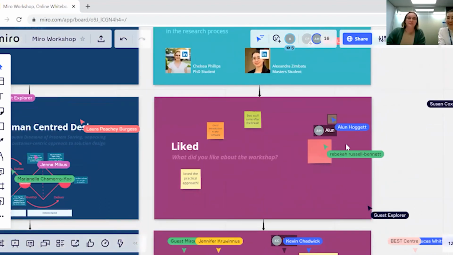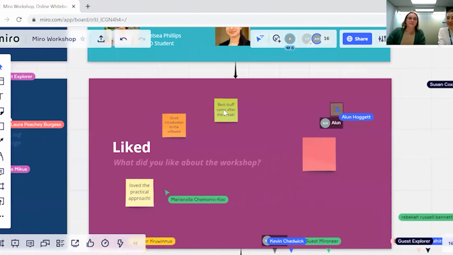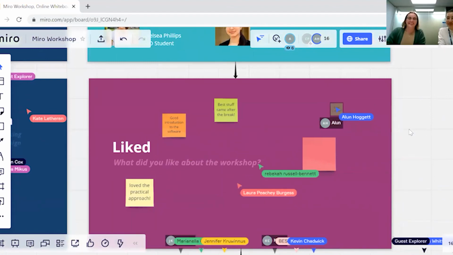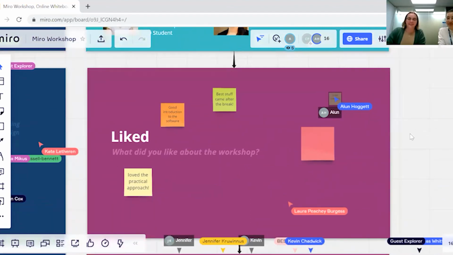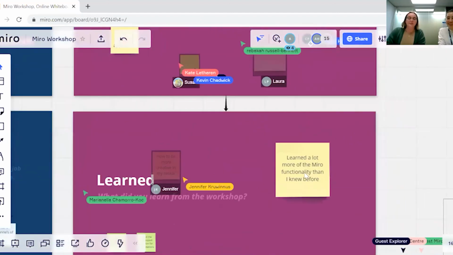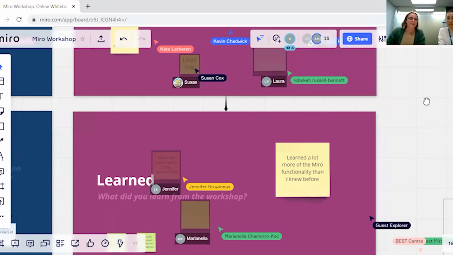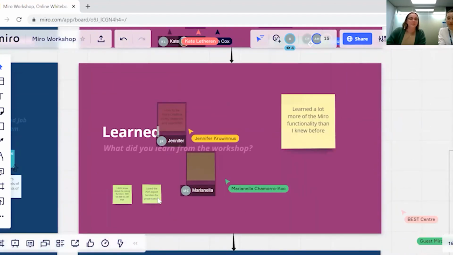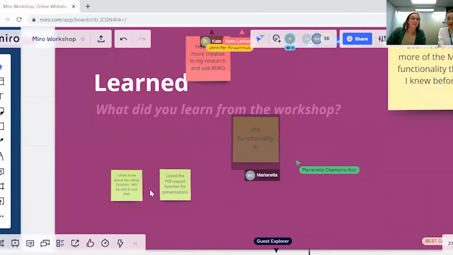Fantastic. Practical approach. Thank you so much. Software. Best stuff came after the break. We agree. Fantastic. Learned a lot more about Miro functionality. Great to hear. Love the PDF export. I don't know about the voting function.